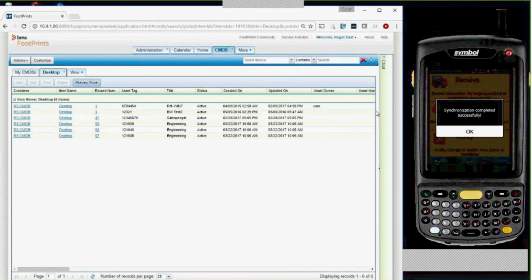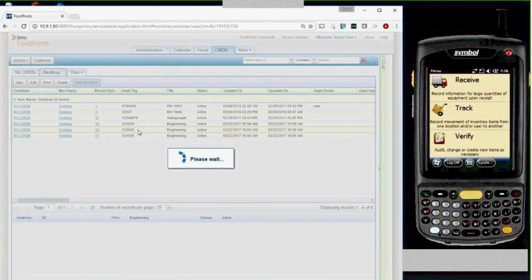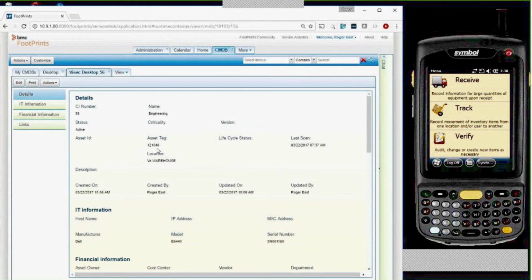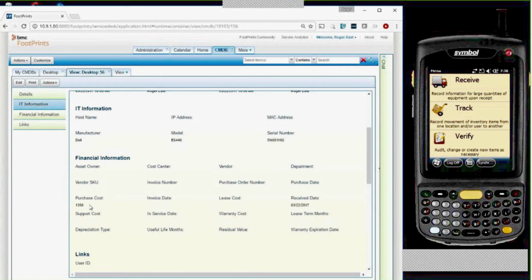So if we go in, it lets me know that it had already finished. If we go in and take a look at any one of those and bring it up, this kind of gives you an idea of the type of attributes. We see that here was my asset tag, my date and time of the scan. We indicated we were all receiving these into the Virginia warehouse location. I'm the one who was logged into the scanner. They were all Dell machines. They were E6440s. There is the serial number of the machine. And here was that purchase cost on the machine.